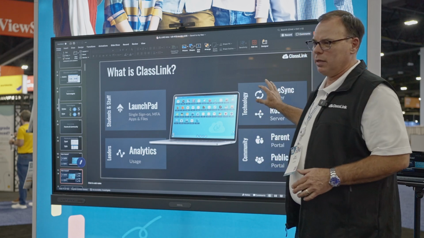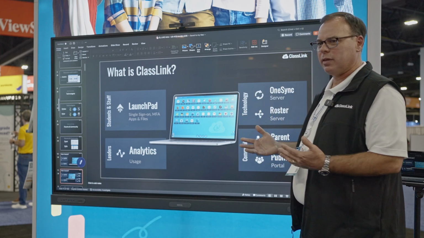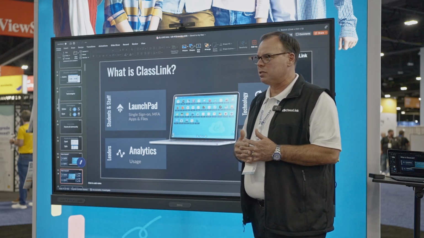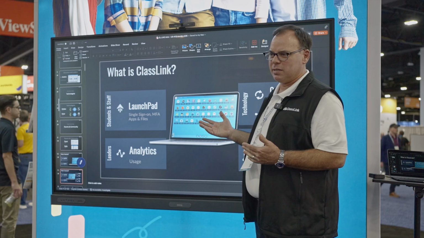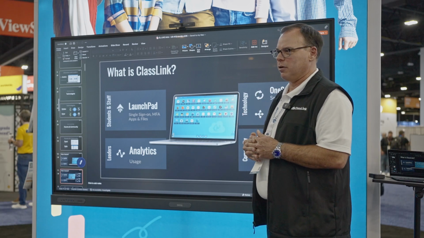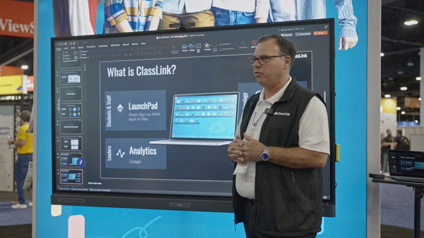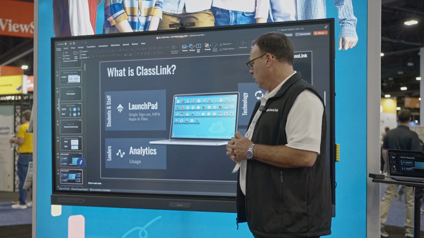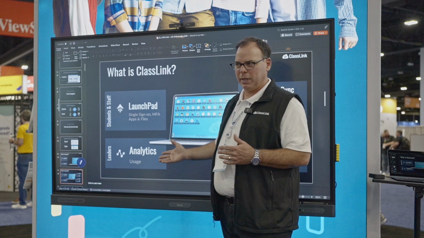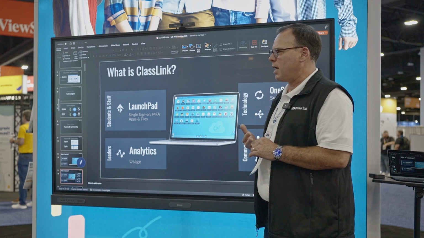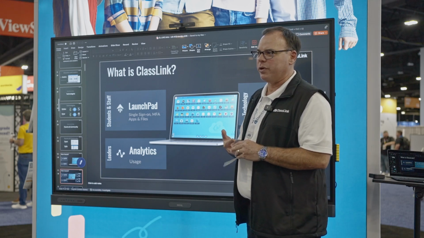Everything that's included here is what is included with ClassLink. So we have a Launchpad, single sign-on. It's what we do for our students and staff. It gives everybody a single username and password to get to their resources. We could also layer on multi-factor authentication to add some extra security. We also have analytics, which lets your leadership determine what apps are being used, who's using those apps, and how long they're engaging with those apps and resources.